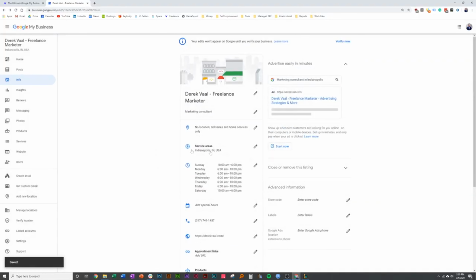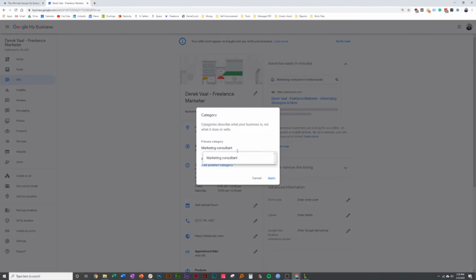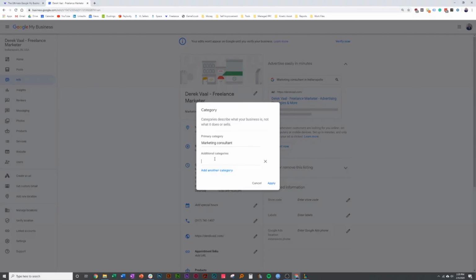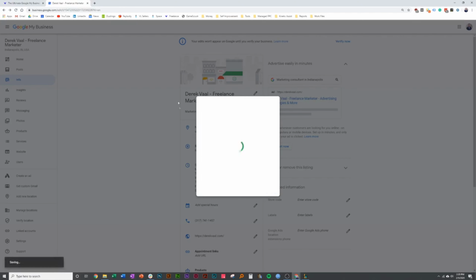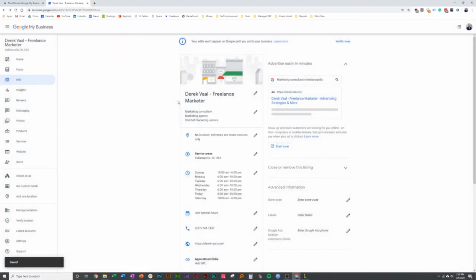Alright, and this will be getting started now. So this has no location, so it's not going to show your location here. You're going to want to add just a couple more categories that are really relevant. You can keep one if there's nothing that's super relevant for you. Let's see, marketing. So I'm going to do internet marketing service and marketing agency. I think you want somewhere around 3 to 5 categories.